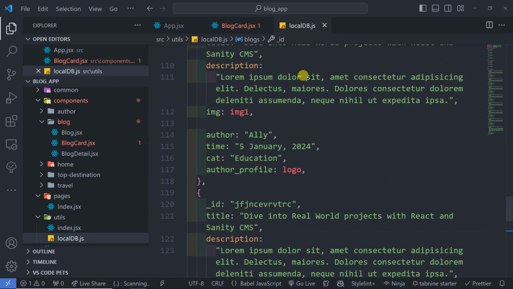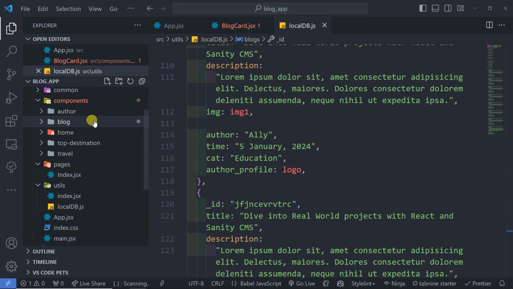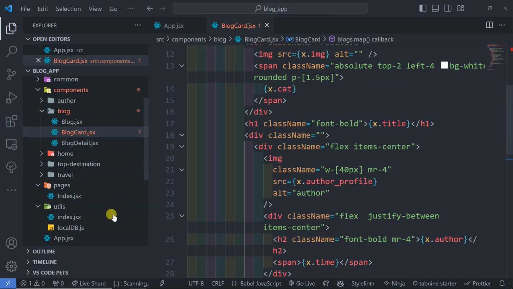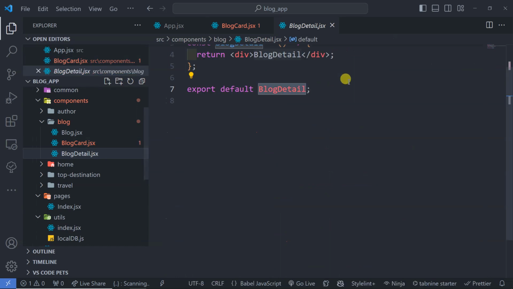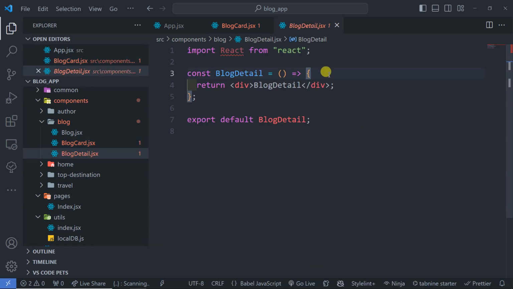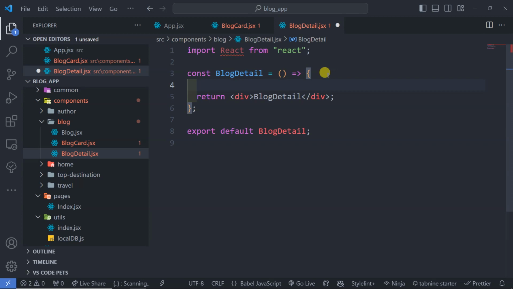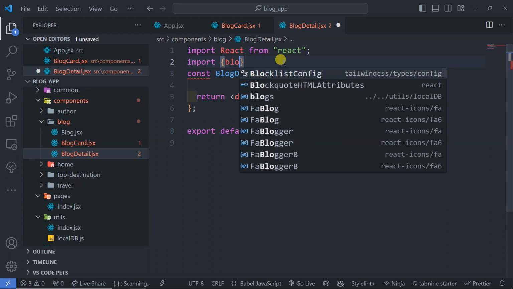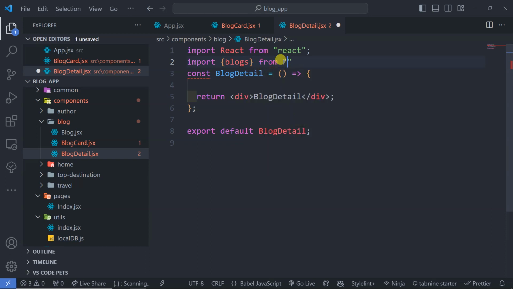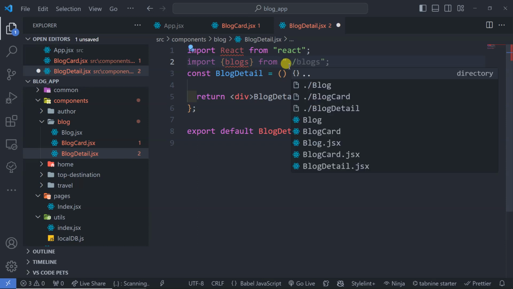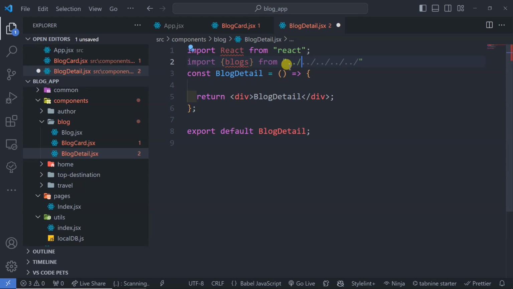The second thing: how do we fetch this data back there? The best thing we can do is fetch it in the block detail here. Here in the block detail, we need to do a few things. The first one is, we need to have that database up here. Import explicitly the DB called blocks. It's coming from this folder of utils.